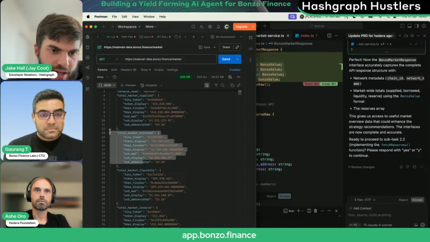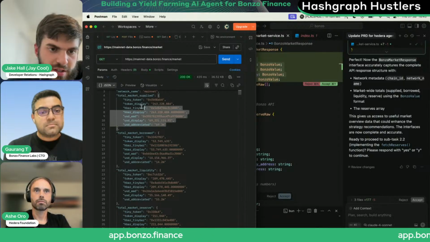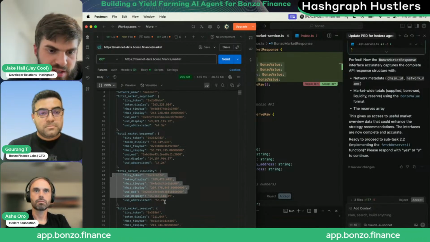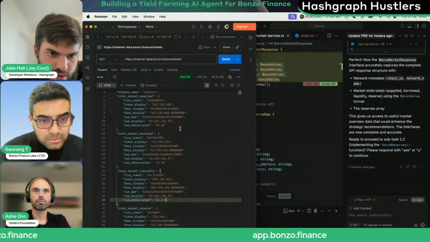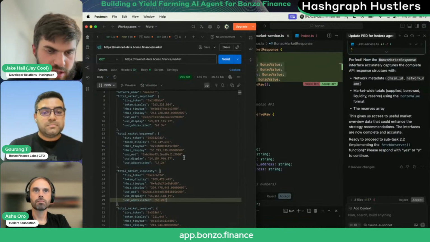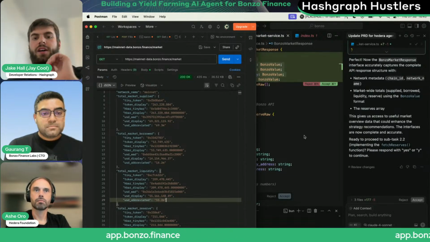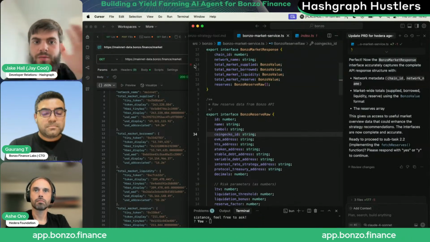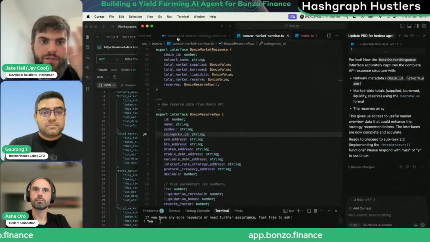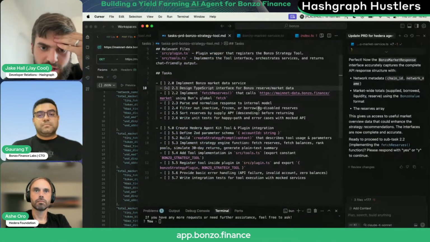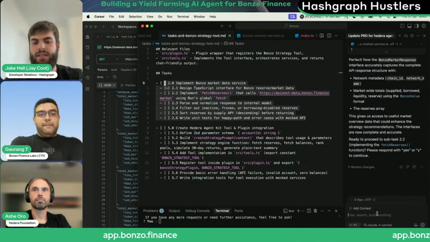Okay, and then the market borrowed is equal to the total supplied minus the liquidity, isn't it? Yes, that should be right. Yeah, exactly, give or take. It looks like it's rounded, but okay, cool. Okay, so we've done that. We've got the first step of the task. I think we can probably just go through the rest of these tasks.